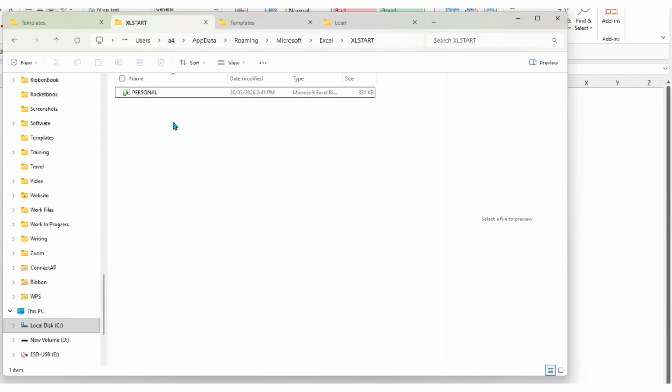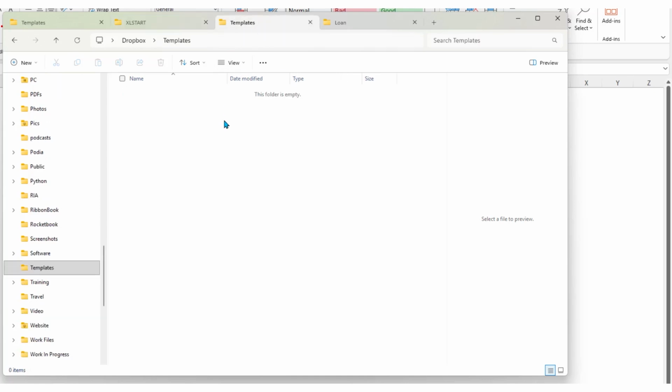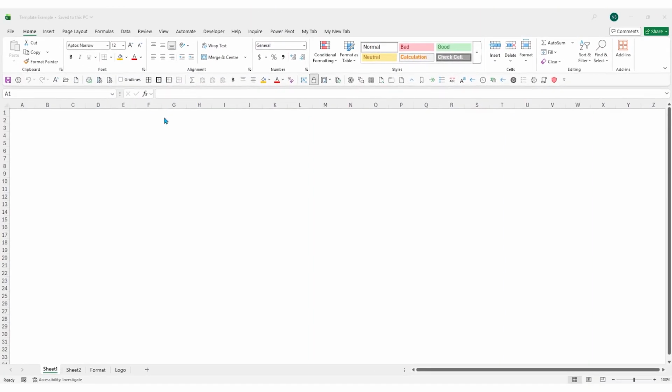You can also set up your own templates folder, which I've done. I use Dropbox, so I've got a templates folder in my Dropbox. Currently it's empty, but we'll put something in that a little later, and you'll see that appear as well. So you can have your own templates folder set up and tell Excel where that is. I'll show you where you do that in a minute. Okay, so that's all of the folders.